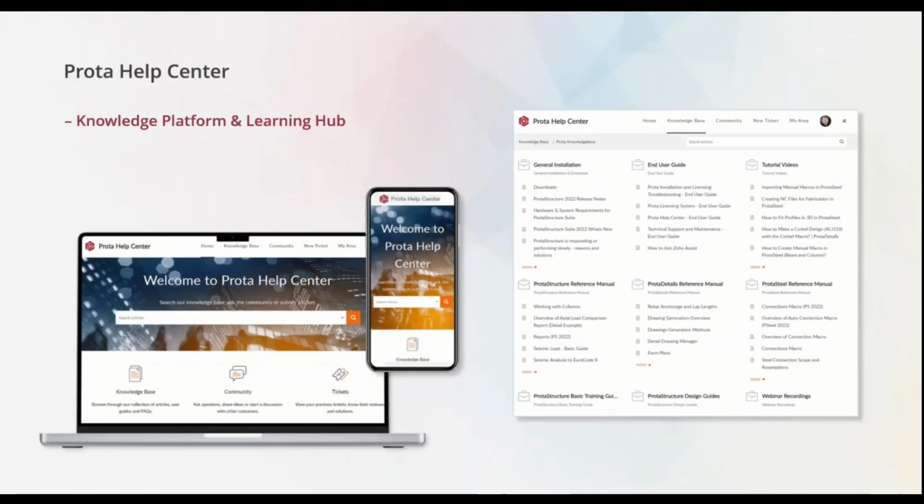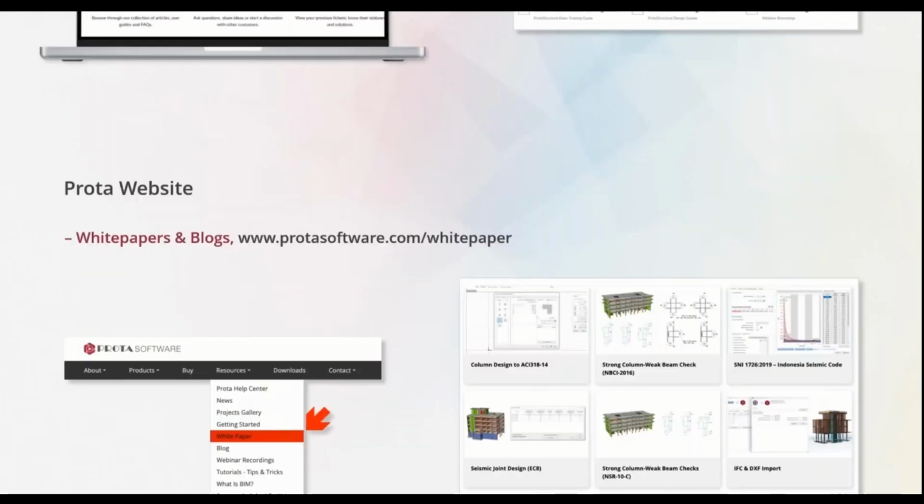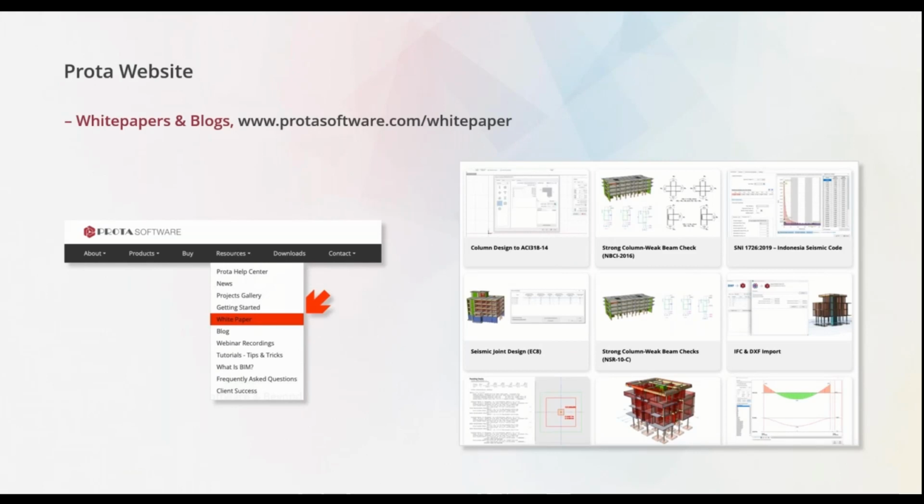So in our Prota Help Center, you can see our articles, some user guides, tutorial videos, or reference manuals. You can reach it from our Help Center. In our website, you can reach to our white papers about different topics.